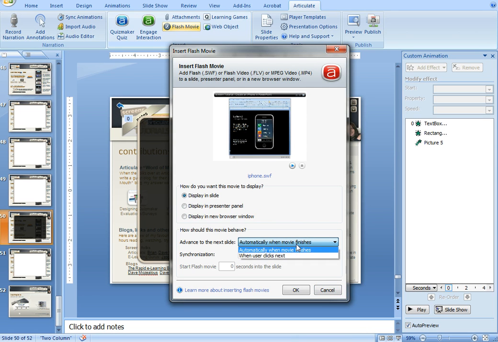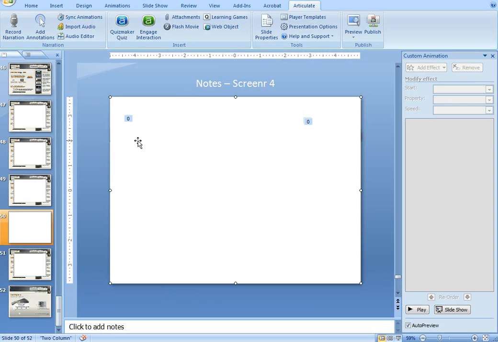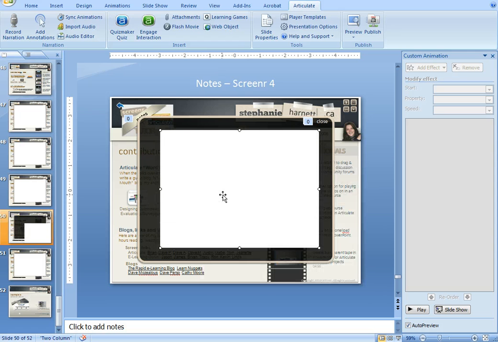And then I can also adjust the settings here. So I want it to advance when the user clicks next, and I don't want it to be synchronized to the slide. Click OK. It comes in, and it comes in full screen. So I just have to do a quick adjustment on this to size it down to whatever size I want. In this case, it needs to be sitting inside the pop-up window. Well, centered, but you get the idea.